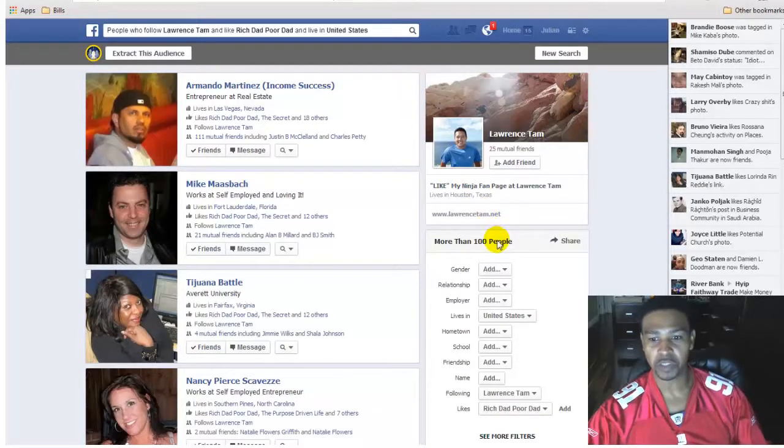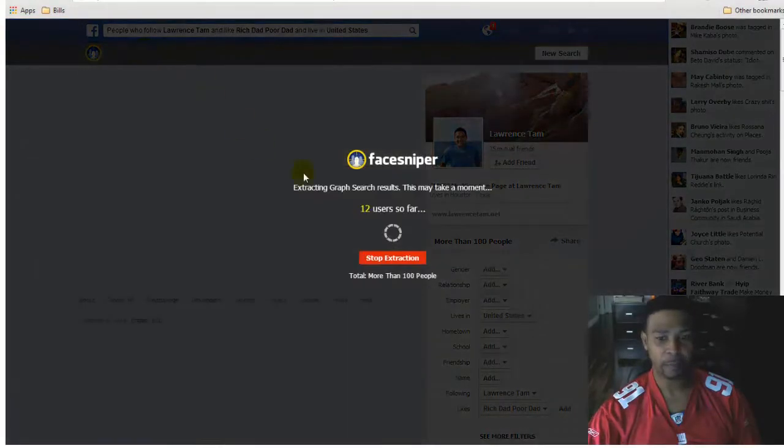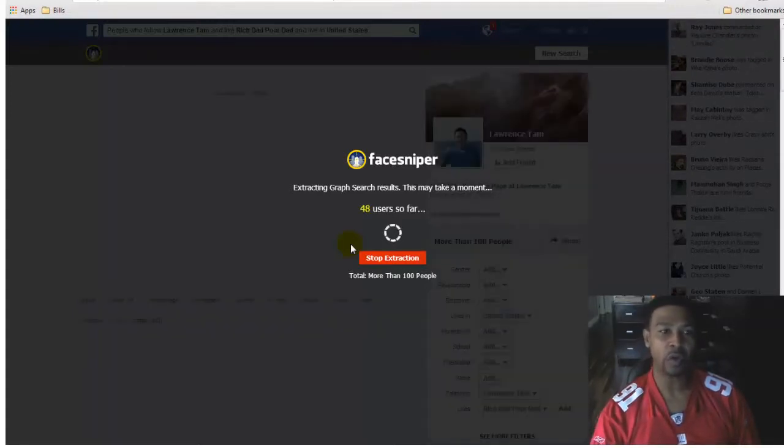And this is more than 100, which means it could be anywhere between 100 to 999, for instance. If it says more than 1,000, then it'll be the same type of thing. So if I want to extract this specific group, I click extract here, and it'll go through and do its magic. It'll pull all these IDs, and it'll actually save them. So I could, again, continue searching and doing different graph searches and getting some really laser-targeted user IDs I could actually market to.